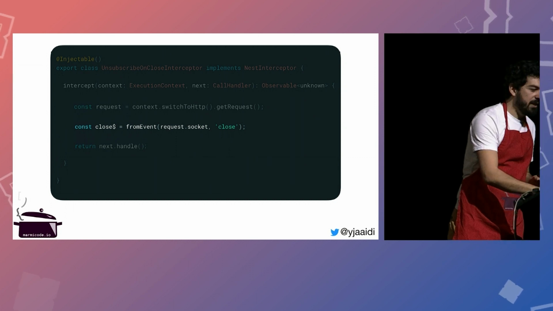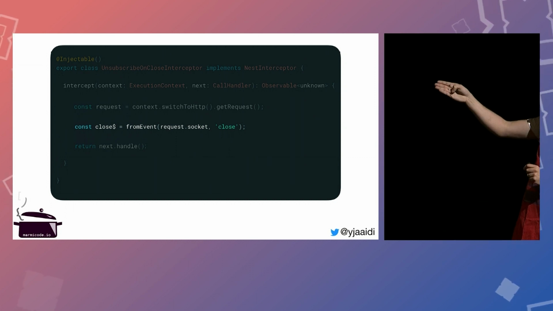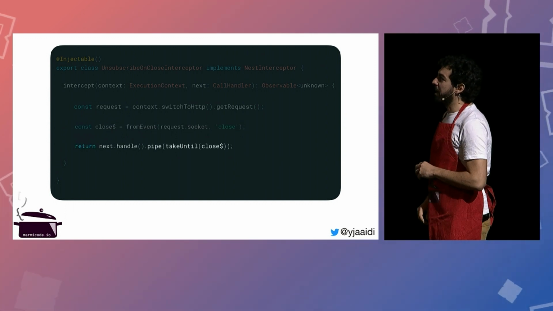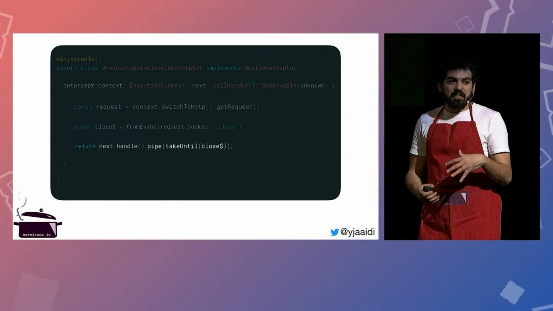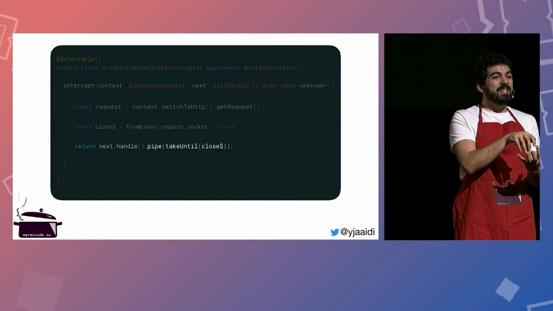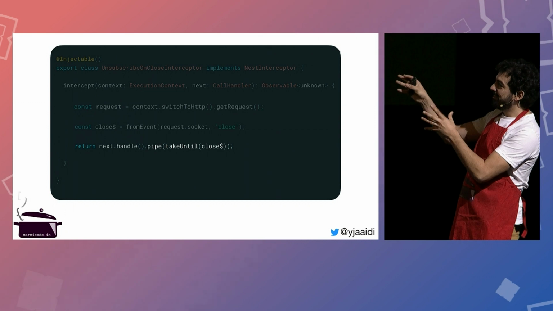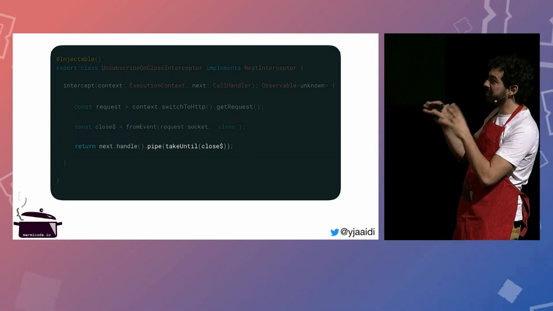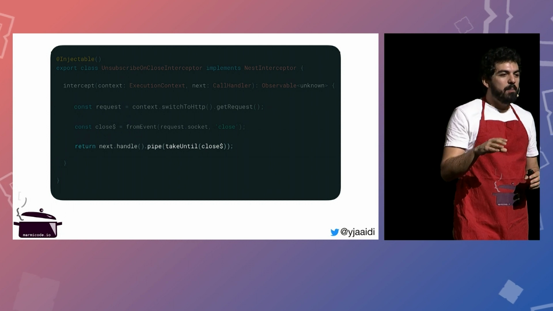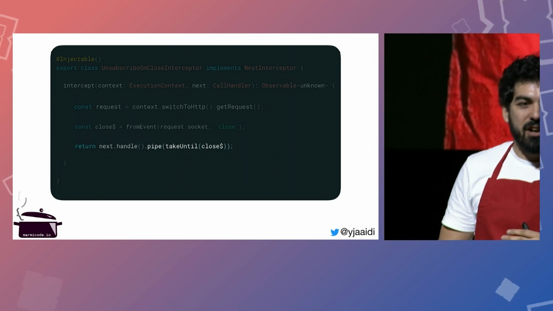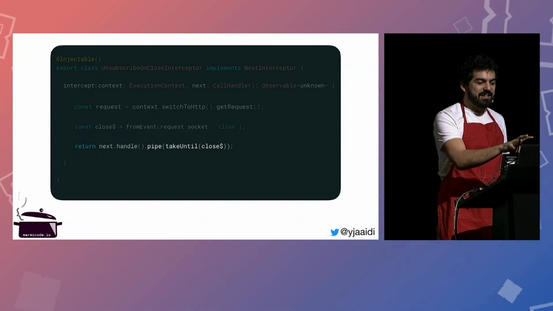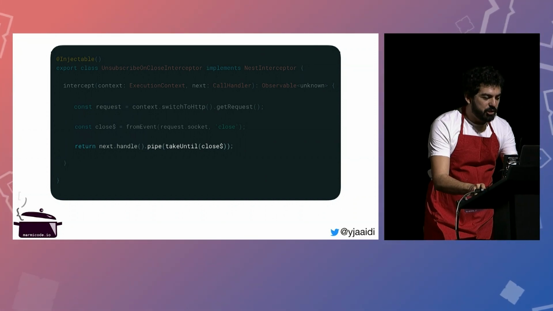But the cool thing is next.handle returns an observable, and there is a great operator in RxJS called takeUntil. It will subscribe to the response until something happens. And here, the something is the close event. So it will subscribe until the connection is closed, and then it will unsubscribe. So just by adding this interceptor to my app, it should work.